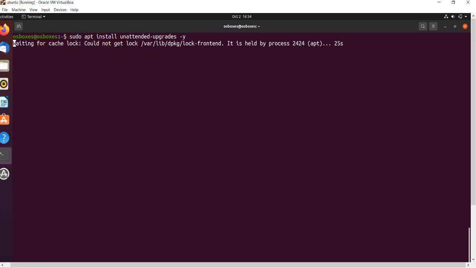What this command does is install unattended upgrades. When you install it, you can then configure it to automatically update. So we'll check if the next command will work without that. Let's do Control Z again and then try the next command.